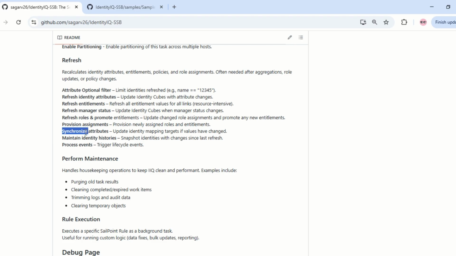Synchronize attribute. Synchronize attribute in the sense, now with aggregation you will pull the data, and for some attributes, if you want to synchronize with the target, for example, you have onboarded a user and IIQ calculates or generates some email and telephone number, whatever it is, within IIQ. Then if you want to push those attributes like email, phone number, and whatever ID you have created within IIQ, right? If you want to synchronize or push those identity attribute details to the target, you can use synchronize attribute. That can be done through identity mapping again.